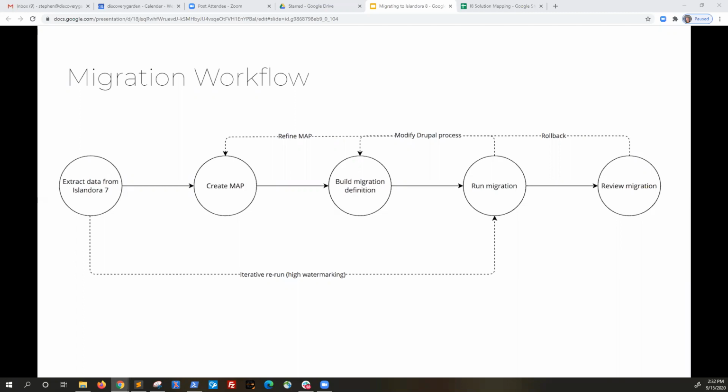After that point, you run the migration, and obviously you review the migration. The dotted arrows denote stages where you can jump around. So when we talked about high watermarking or the iterative rerun, if you built your map and built your definition and ran the migration once and you want to extract your data again, you can skip all those other steps. Similarly, if you were reviewing your migration and you didn't like the outcome, you could roll back to prior to when it was run.